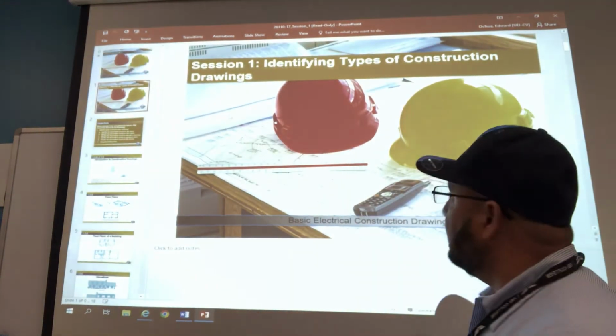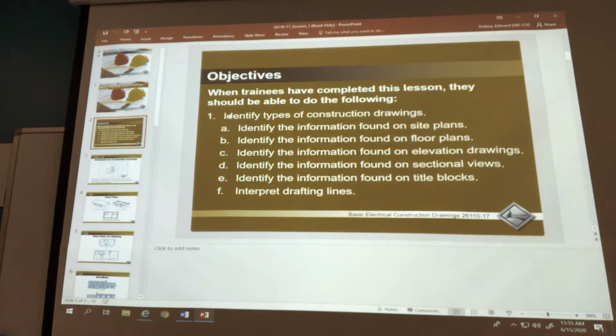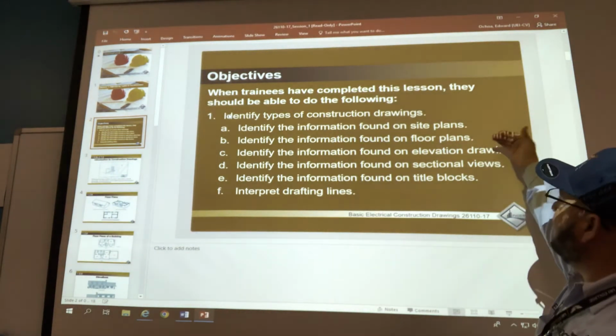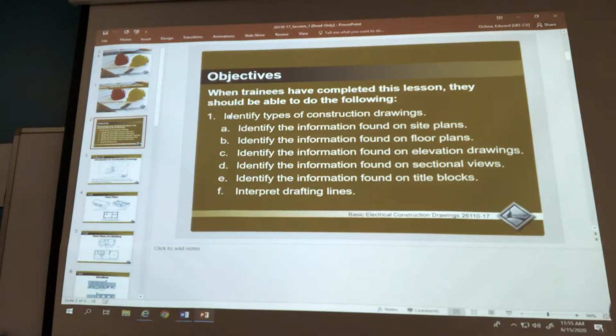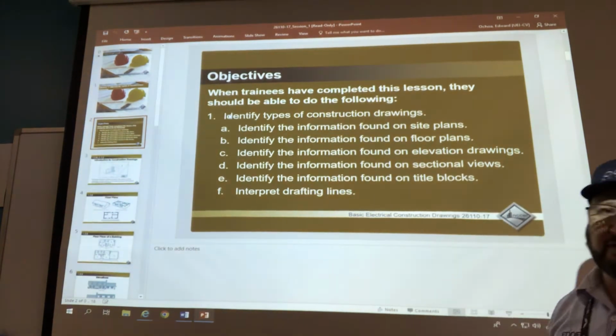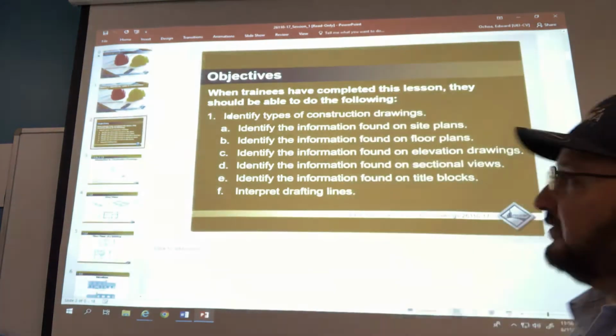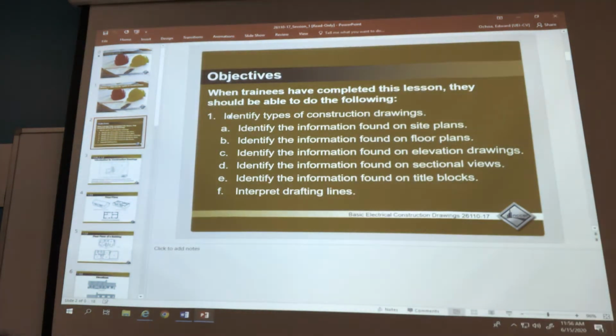Okay, we'll be going through our class 26, 10, 17 drawings. We'll just do it real quick. You'll be able to identify information on the site plans, floor plans, elevation plans, sectional views, tile blocks, and line drawings. Sectional views is very, very important for us, especially on a custom house that has to be done according to sectional views.